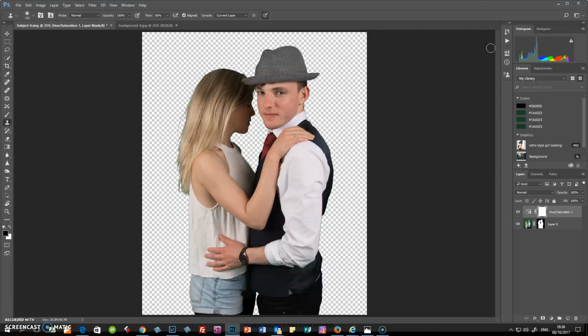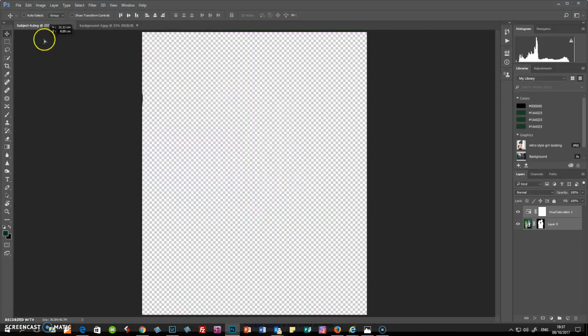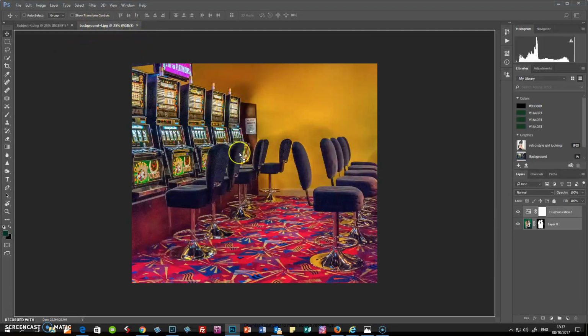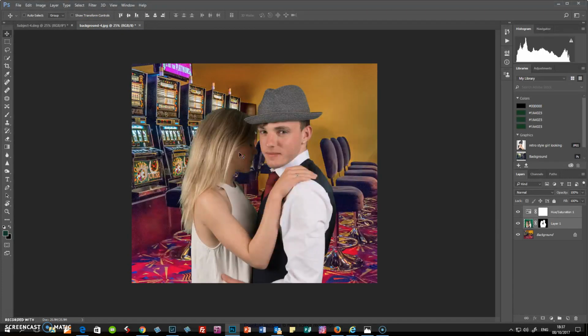So now we're going to move our two subjects onto the background. Making sure that you hold down Shift, click on both so both layers are now selected. Then come up to the very top left and click on your Move tool. With the Move tool in the center of your image, left click with your mouse, hold it, drag it into the background, and then drag it back down into the middle and then release the button.